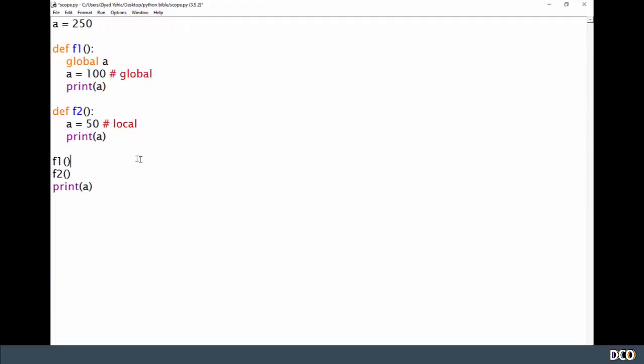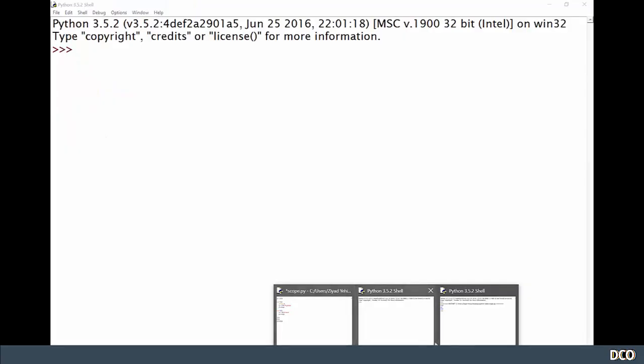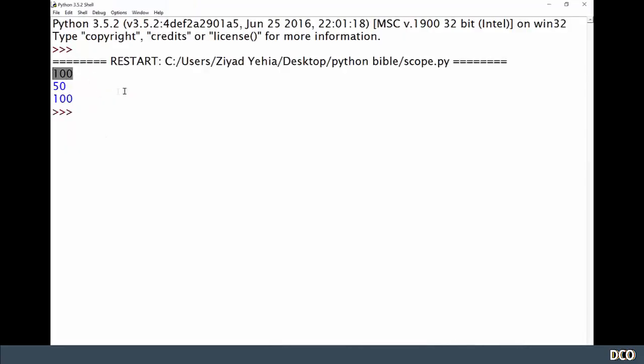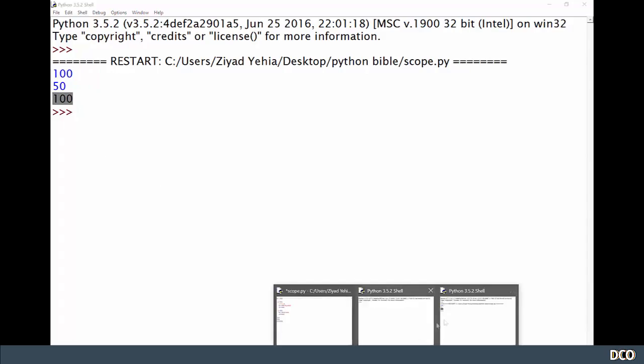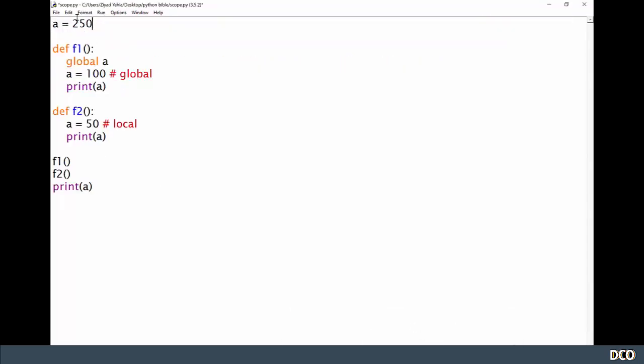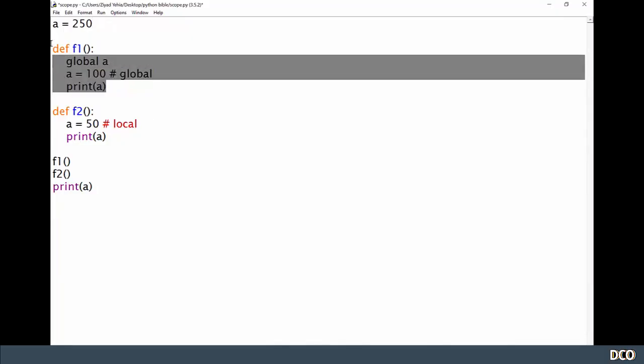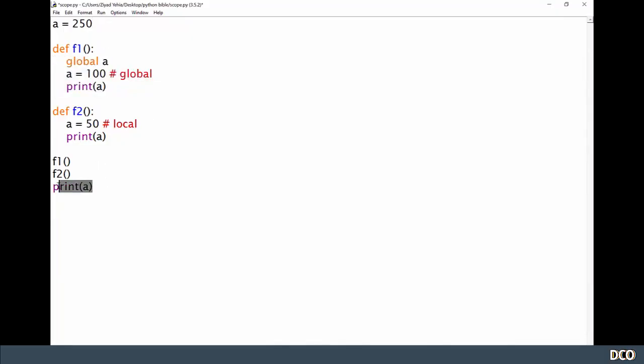We then do f1, which is going to print the global value. We then do f2, which is going to print the local value. Then we print the global value again, and we see the global value as 100. It's been changed in function 1. We then print the local value of 50. And again, we print the new value of global a. It was 250, but because we changed it in function 1, it has now been changed to 100 down here. So I hope that makes sense.